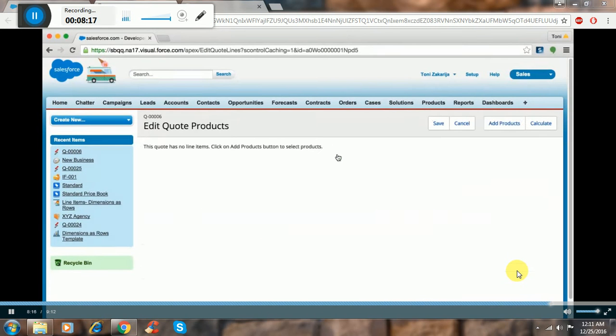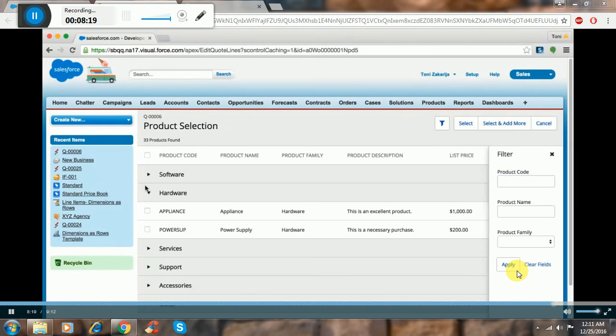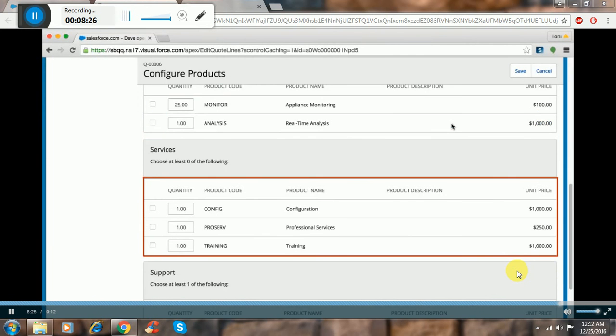Click Add Products. Like before, we will only be adding the appliance product. Alright, now you'll see with our configuration and professional services cannot exist at same time option constraint, if I select the configuration option, I cannot select the professional services option, and vice versa. If I select professional services, then I cannot select configuration. So I'll go ahead and show you that.